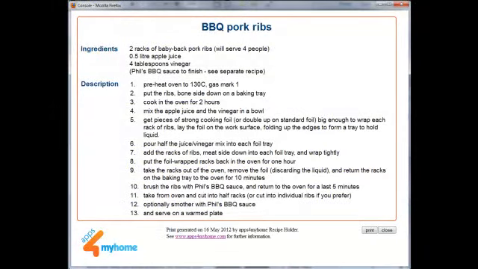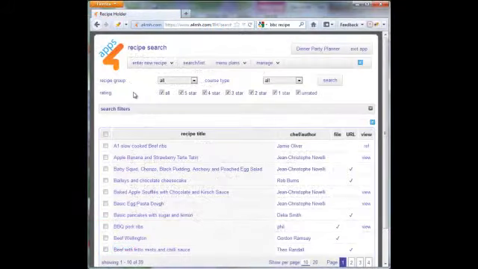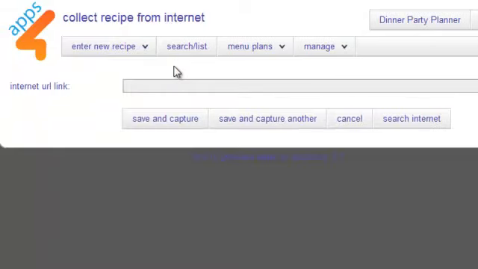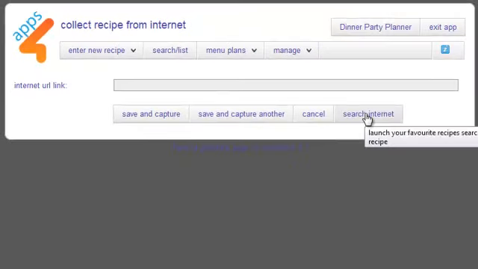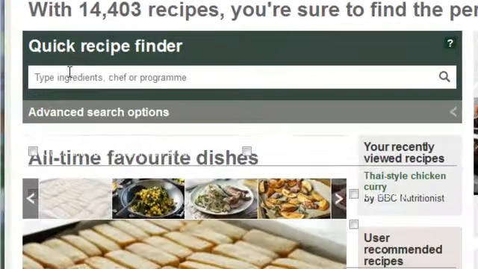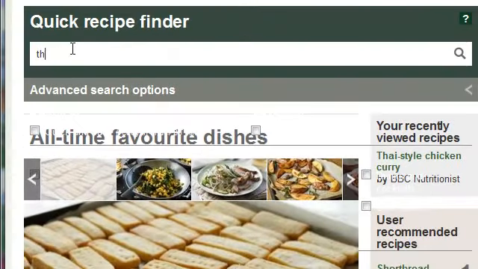Now let's show how easy it is to capture a recipe off the internet. As virtually no one can remember internet URL links, let's go search the internet for our recipe using my preferred recipe search engine. I'll quickly use this site to find a recipe.